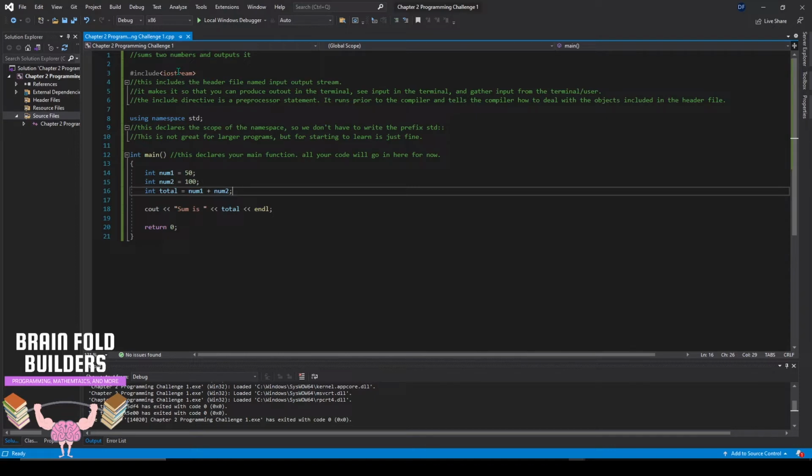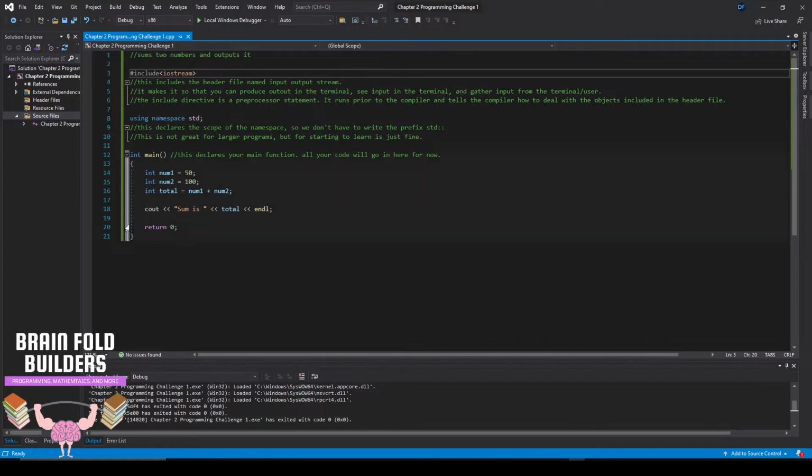So this is our cheat code. Do not forget your cheat code, otherwise your program won't run. I say it's a cheat code because you did not have to code cout. A header file is basically an expansion of C++ that gives you more functions to use. It is pretty awesome. So with the iostream header file, we will be able to produce output in the terminal, see output in the terminal, and gather input from the terminal from the user.